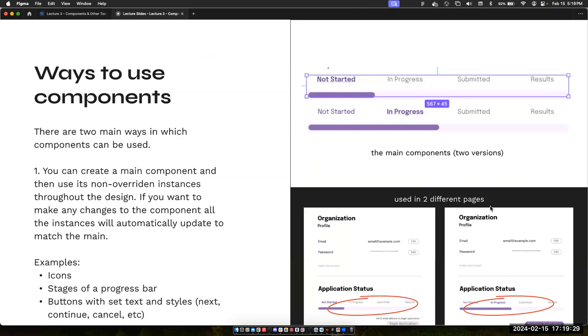So, how might you use components? There are two main ways. The first way is to create a main component and then use its non-overridden instances throughout the design. If you want to make any changes at all to this component, the instances will automatically update to match the main. So, for example, this is an icon. Maybe this is stages of the progress bar or buttons with a set style and text.